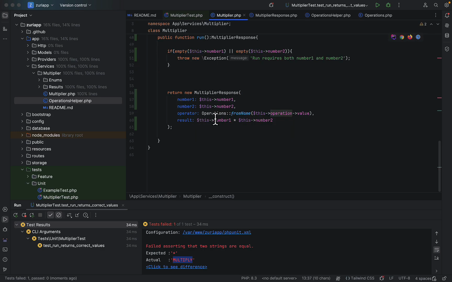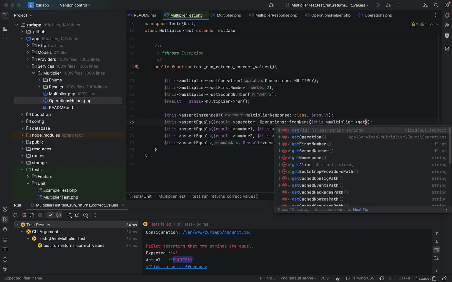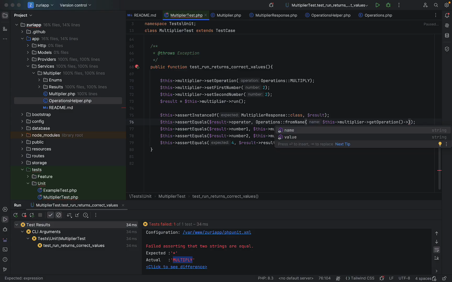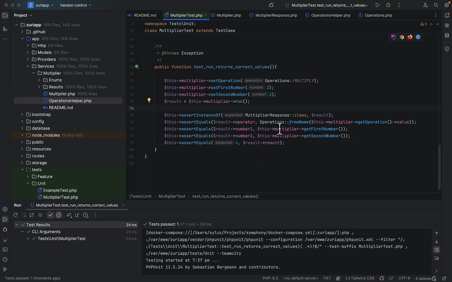So we're going to be copying what we have here, essentially, and comparing it with this, which is quite redundant, to be fair. But and then multiplier get operator. Okay, get operator, and now we're going to use the value here. Value, not the name. I think they should pass now, but yeah, that's fine now.